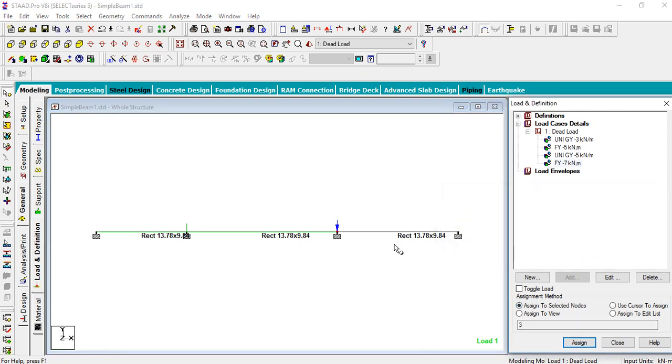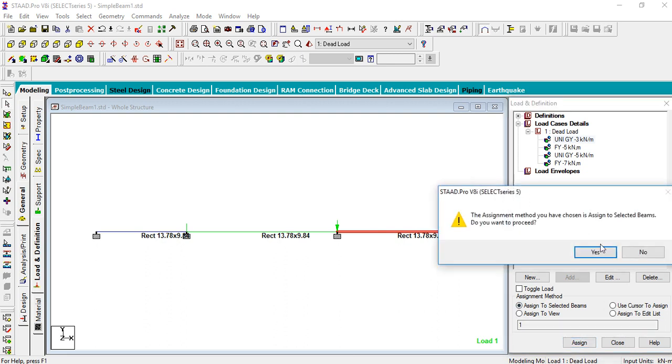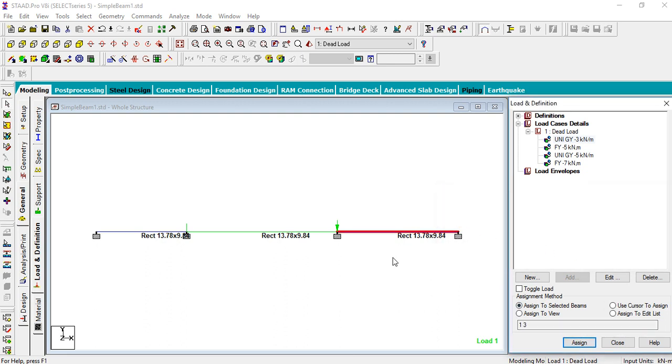Then you repeat the whole thing till you reach this one. And this one, we have said before that the last member has the same uniformly distributed load magnitude. So what we have to do now is go back to our -3 uniformly distributed load. Then you select your member here, assign to selected beam, assign. Then you click on yes.